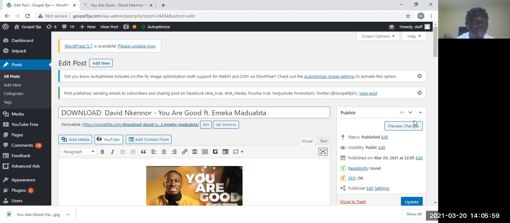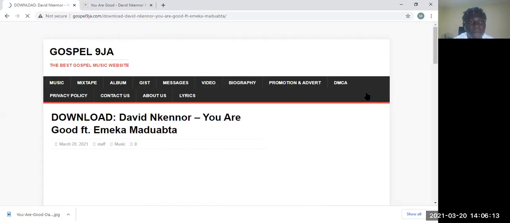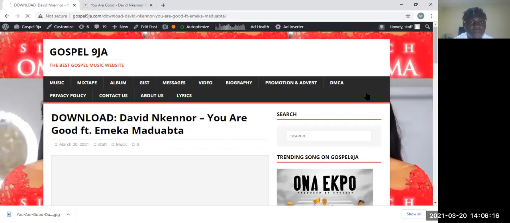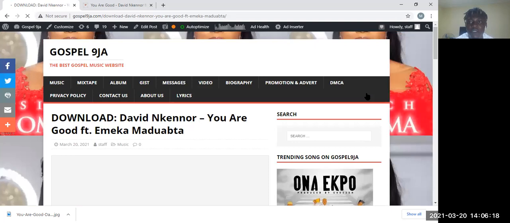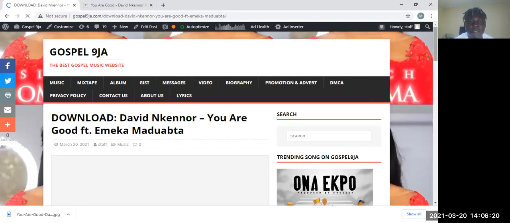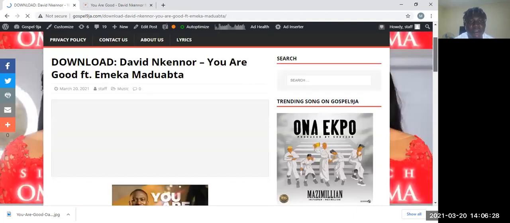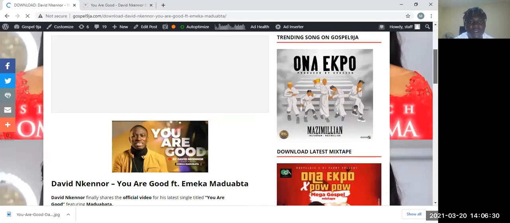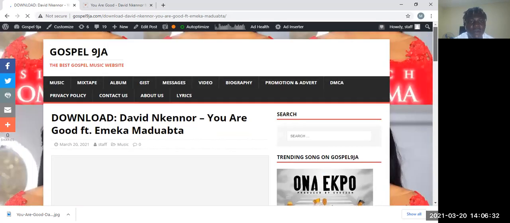Understand? If you want to view the post and see how it looks, then we go to view post. See view post here, and click on view post. Yeah, here's the particular post that we published. Network is disturbing, but no problem. We are going to see it clearly. Here is the post. This is how it looks.